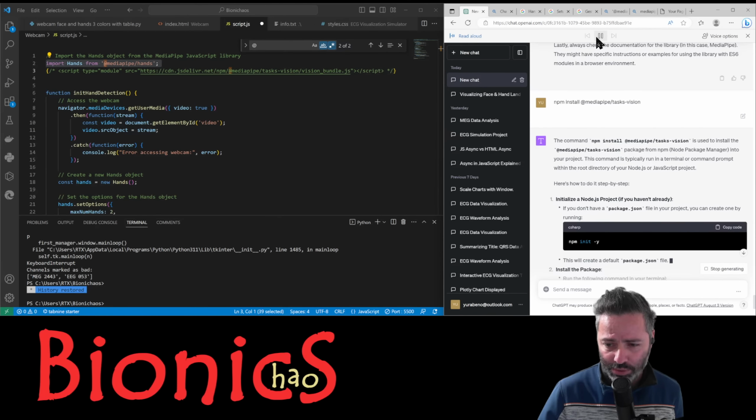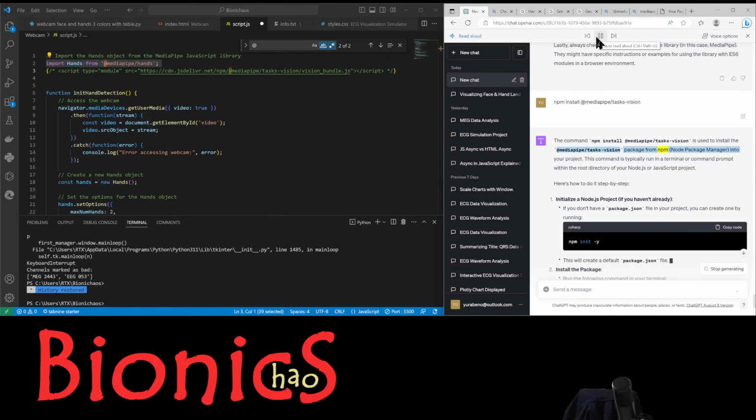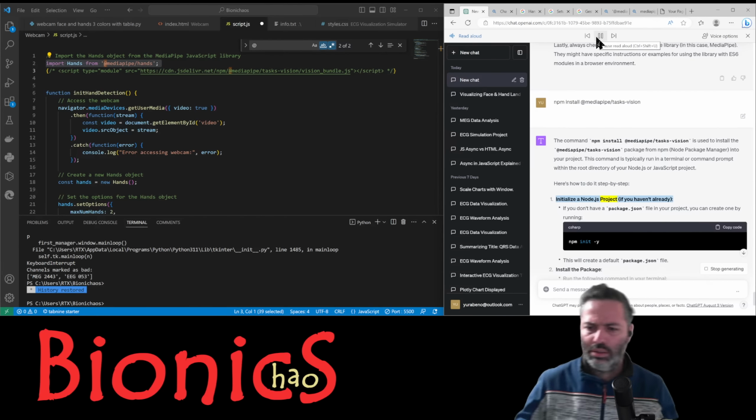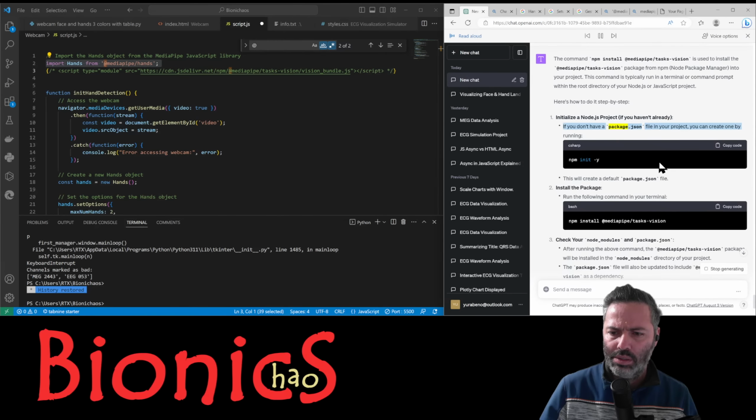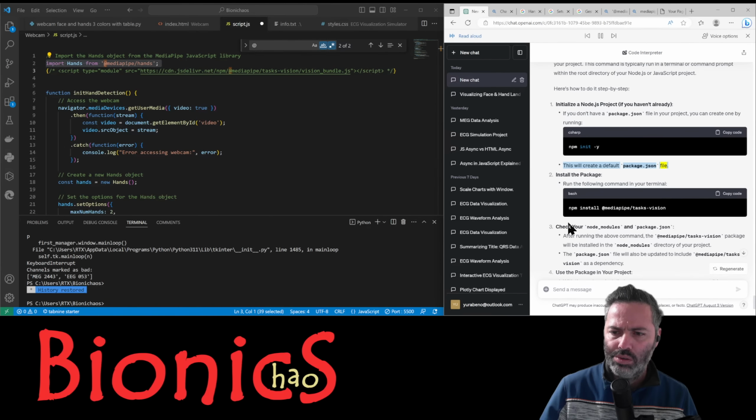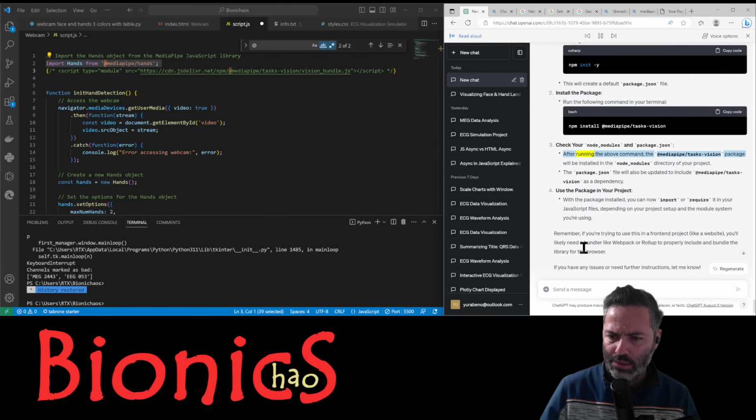I need Node.js for this or something. Package from npm, node package manager, into your project. This command is typically run in a terminal or command prompt within the root directory of your Node.js or JavaScript project. Here's how to do it step by step. Initialize a Node.js project if you haven't already. If you don't have a package.json file in your project, you can create one by running npm init. This will create a default package.json file. Install the package. Run the following command in your terminal. Check your node_modules and package.json. After running the above command, the @mediapipe/tasks-vision package will be installed in the node_modules directory of your project.